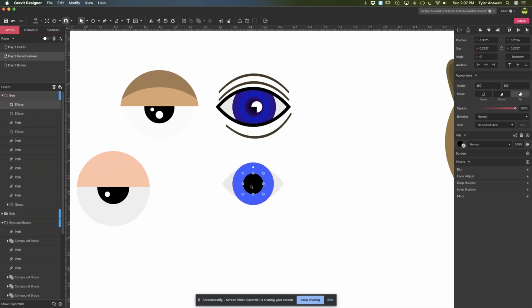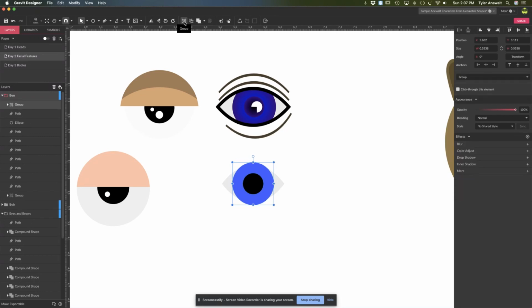So I'm just going to select both the iris and the pupil and group them together. We'll select both of them by holding down Shift, click one, then click the other. And then you can group them by hitting this button over here, or Command G is the keyboard shortcut for grouping.